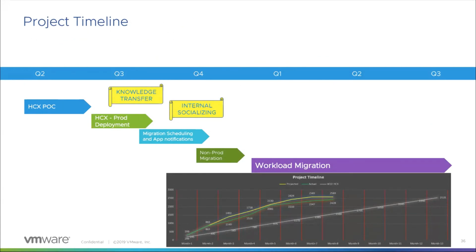And once the key requirements were satisfied, the solution was found to be feasible. The customer then started preparing for this solution and started doing a knowledge transfer, preparing the operations guys on how the solution is to be deployed and consumed. This was the first time that this customer was using HCX, so they also had to do a bit of internal socializing.